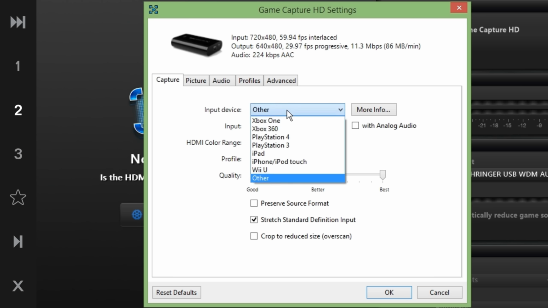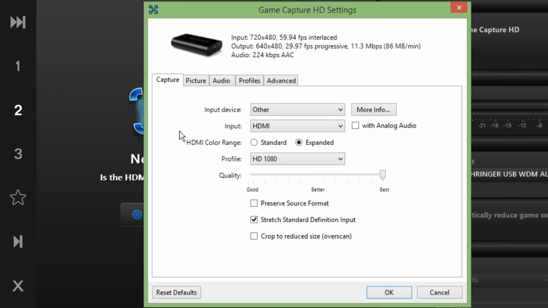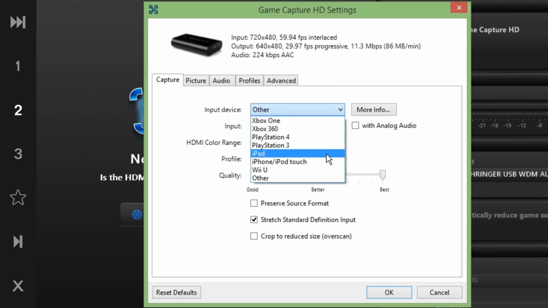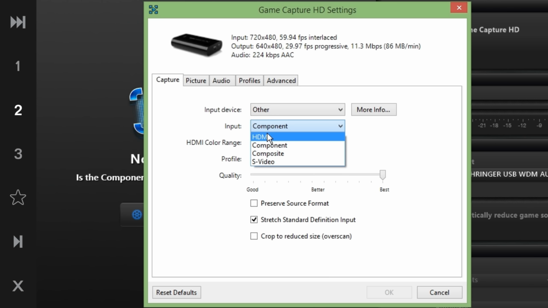Now basically your options here, input device, that's obviously what you're sending in to the Elgato. So you have a few different options. You have the Xbox One, the Xbox 360, PS4, PS3, iPad, iPod, iPhone Touch, or whatever, Wii U, and then other. I primarily use other because I actually have everything hooked up to a selector switch before it reaches my Elgato, but you know, you can customize that specifically to your liking. Now PlayStation 3 by default is going to be your component connection because technically PS3 does not support HDMI recording. I have a way around that I use, so I do use HDMI for it. However, you're most likely not going to.